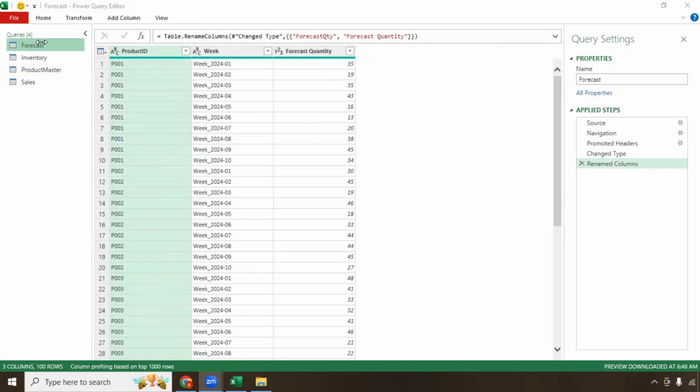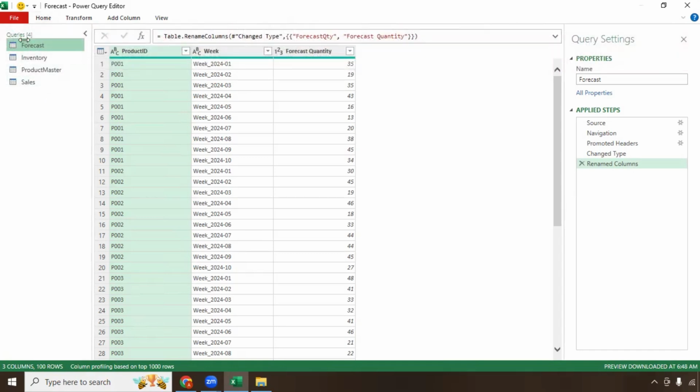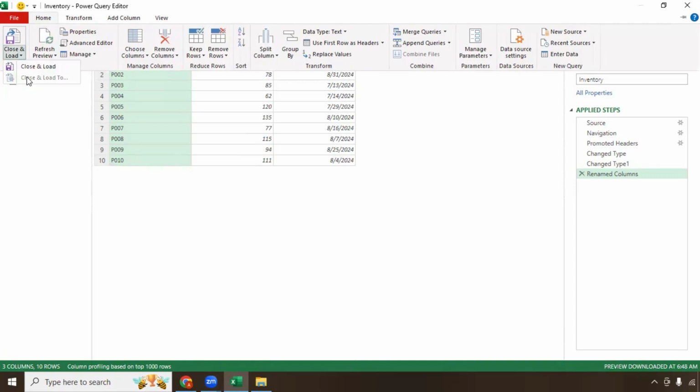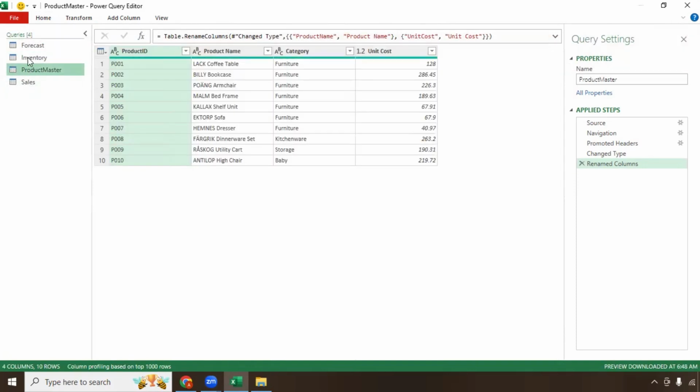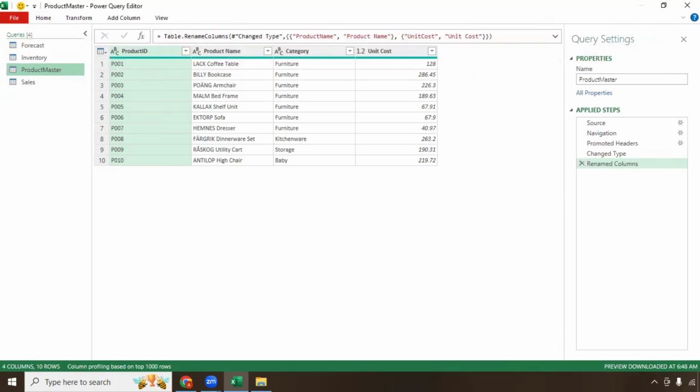Now that we are done, the next step will be to load these to our data model. But because we had already created a connection, if you click on close and load, you find that close and load tool is grayed out. Okay. In all of these queries, you find that close and load is grayed out. So what we can do is to close Power Query Editor so that we can access what we have done from our queries and connection.